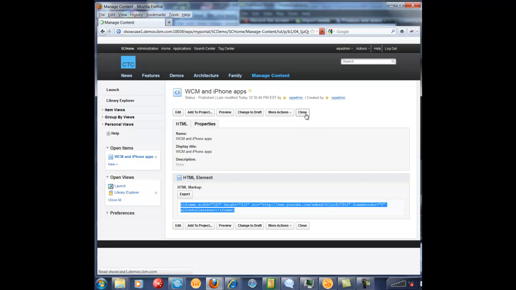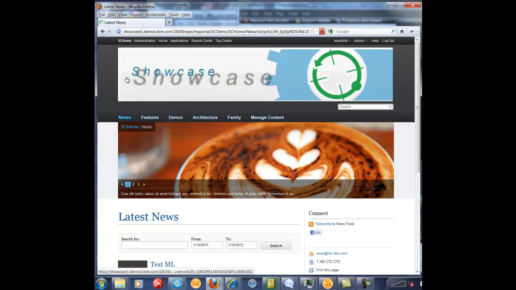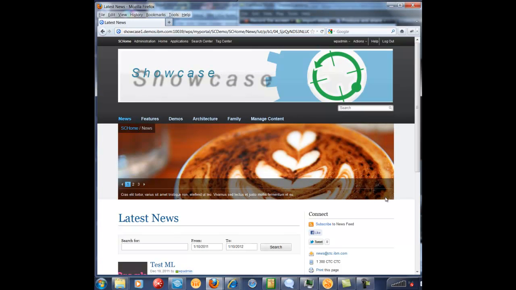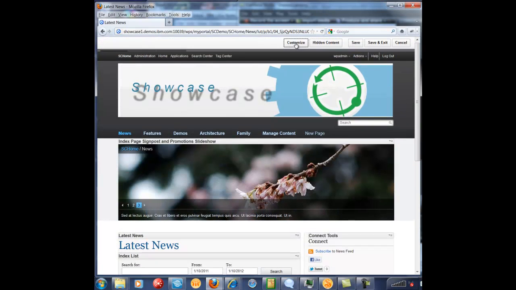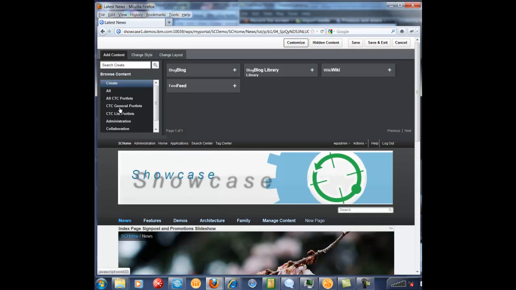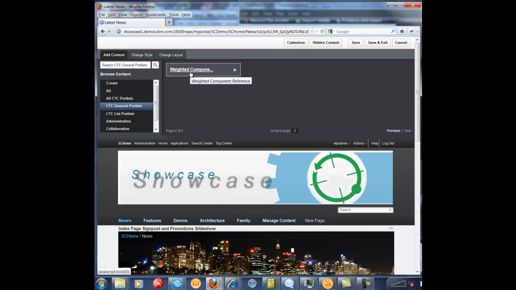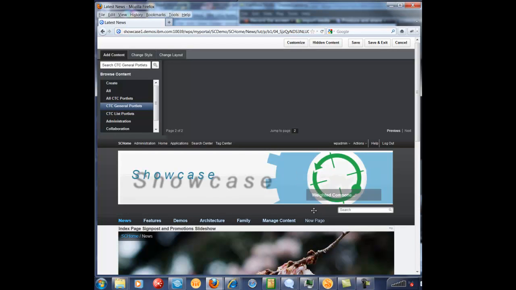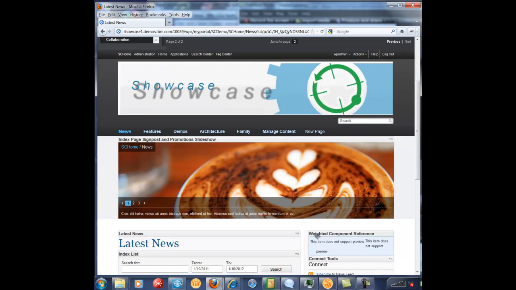The next step is to add the weighted spot to our news page and select the components that will be rotated in the spot. Editing the page will allow us to customize this page and select a pre-configured content spot. In the CTC General Report list, we find the weighted component reference and add that to the page by dragging it and dropping it to the desired location. This action will create a new piece of content for the site that has two default components already configured.